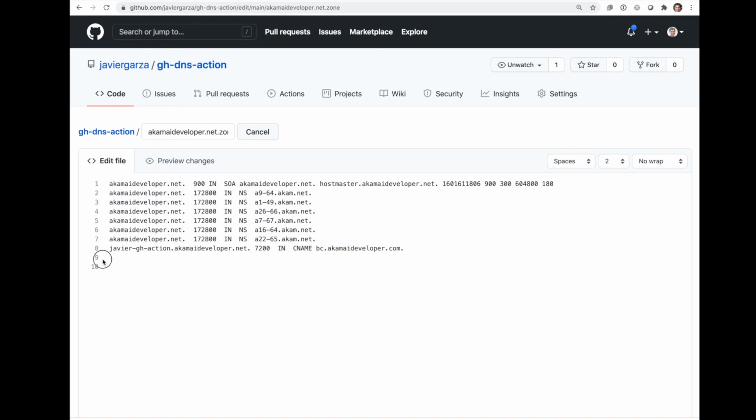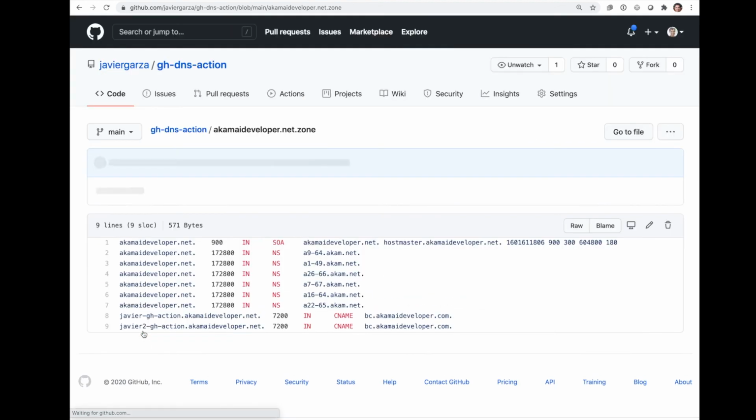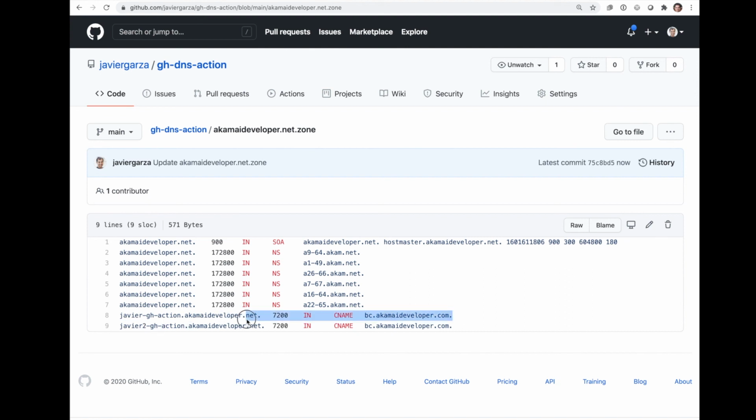If I want to make a new change, I will just edit here and increase this. For example, I can add a new one, Javier 2, save again, and I will do a new change. You can see it took me 3 seconds to add a new entry. Basically, this will create a new CNAME for this host name, which will resolve to a CNAME BC.